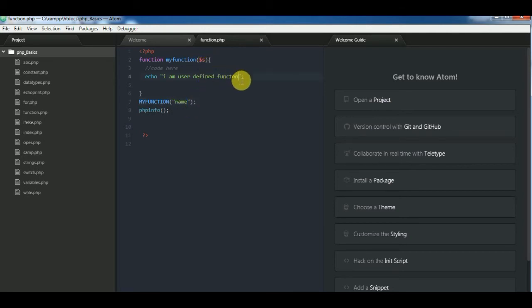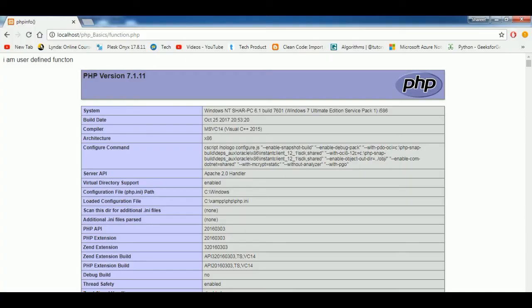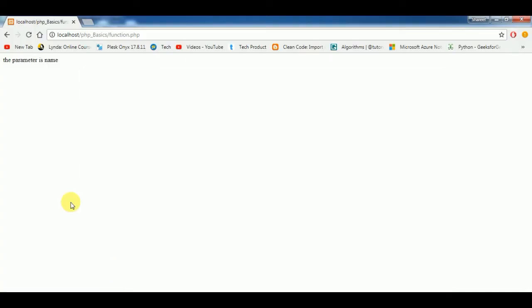So here in the echo statement we will print the message, the parameter is $s. So now we will remove this inbuilt function in order to make the output clearer. So coming to the browser and refreshing the page, we will see the parameter is name.